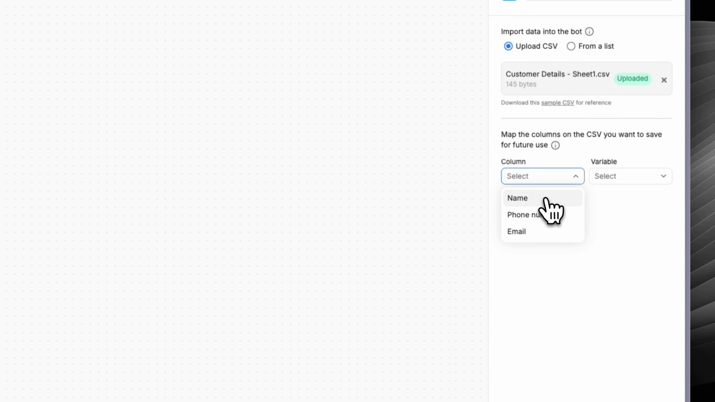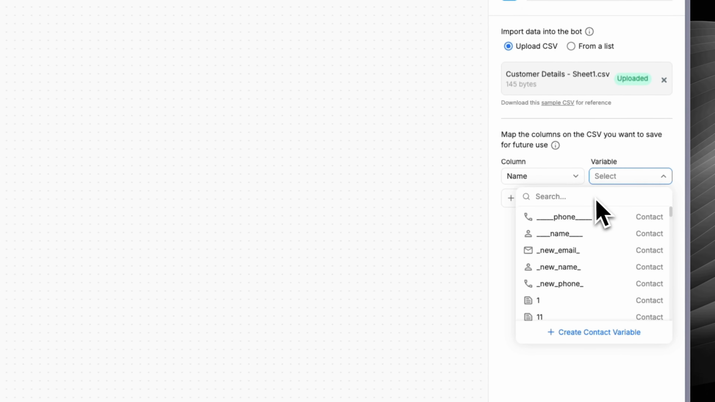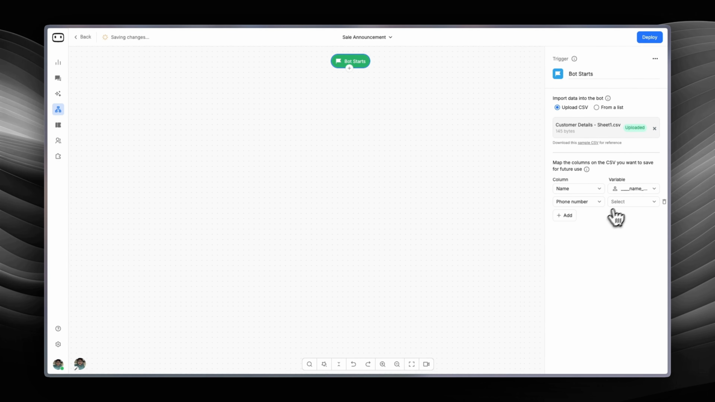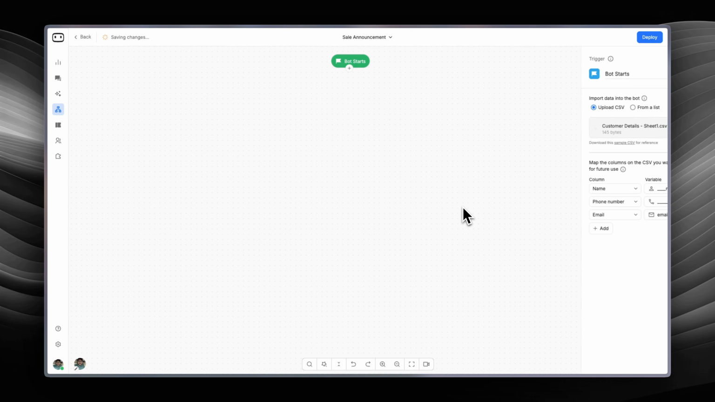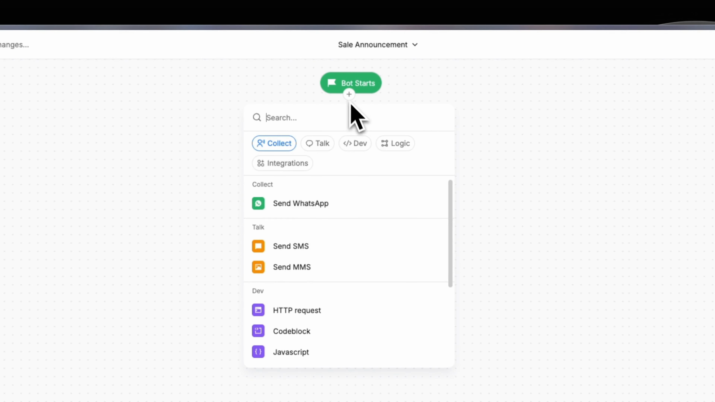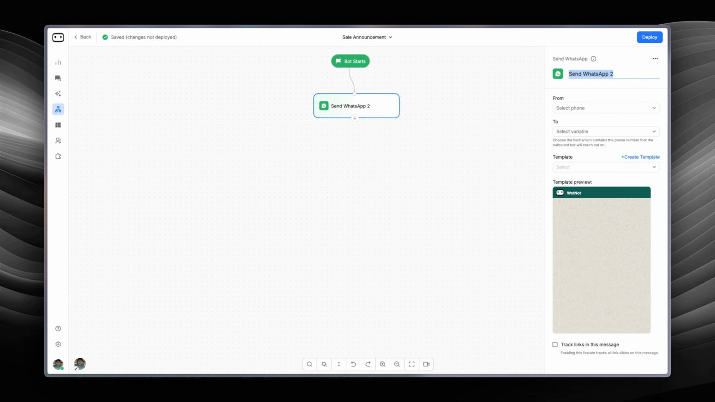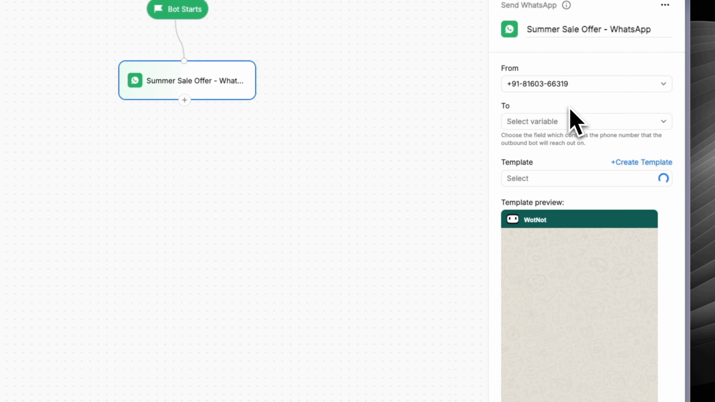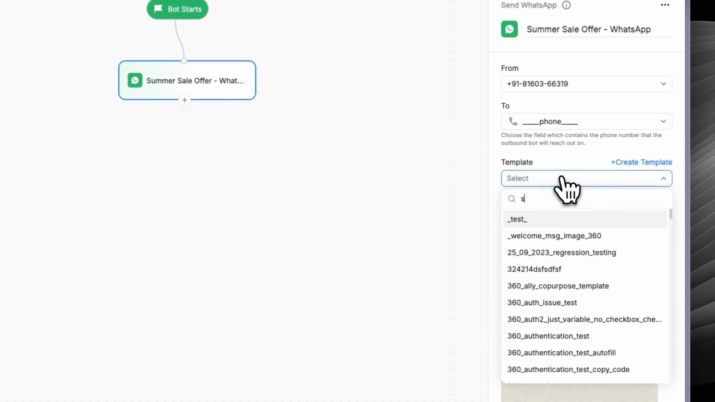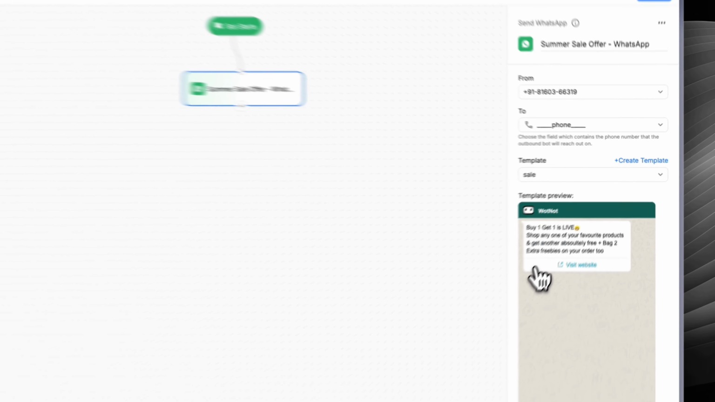Once uploaded, map each column from your CSV file to its respective variable. This ensures the data is stored correctly and can be used for personalization. Next, click on the plus icon to add a Send WhatsApp block, which will send a template message to your contacts. Configure the Send WhatsApp block by naming it, selecting the WhatsApp number to send from, choosing the contact's phone number variable, selecting the message template, and verifying the template preview.